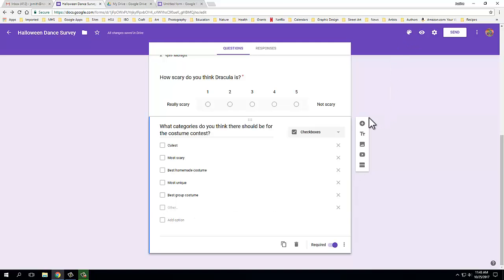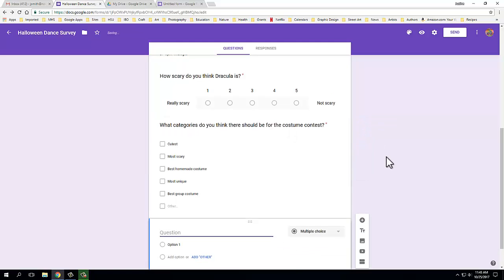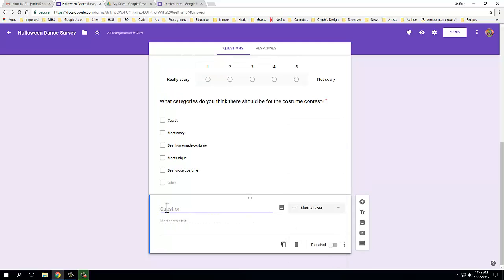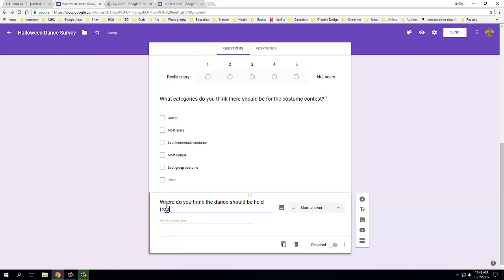All right, so I also need to have a short answer question. So I'm going to choose short answer and say, where do you think the dance should be held? And I mean what room or building on campus. And I will put a question mark there, and then people can write their answer in here at the bottom.